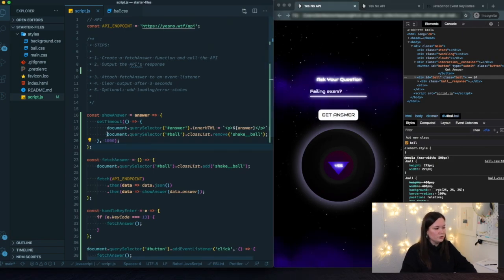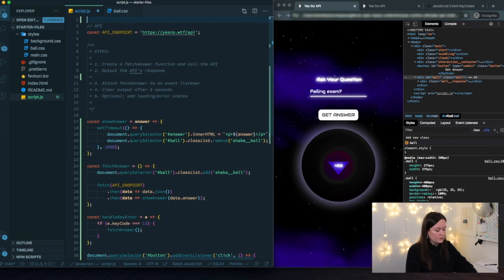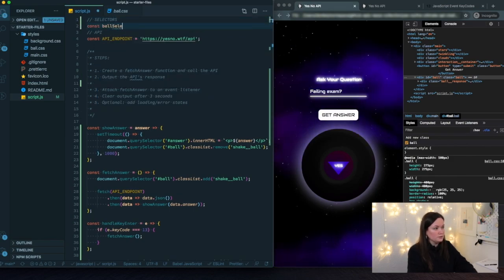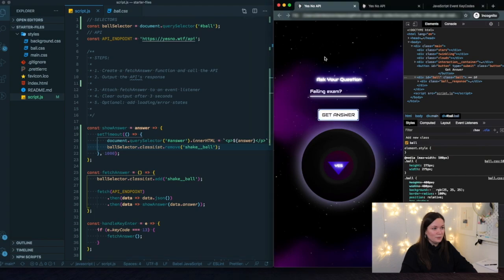You see that our document query selector for the ball is being repetitive. This is how you know that it's time to extract it to its own variable. Copy this. We're going to write here in selectors const ballSelector equals that one. And now we can replace it. And let's see if that one still works.